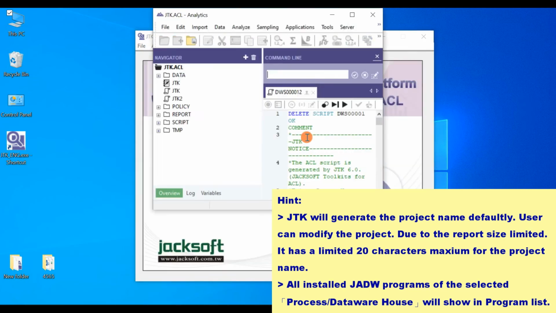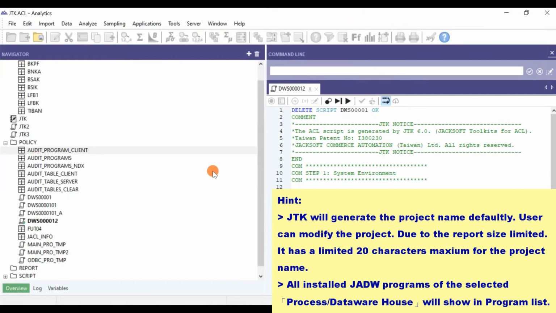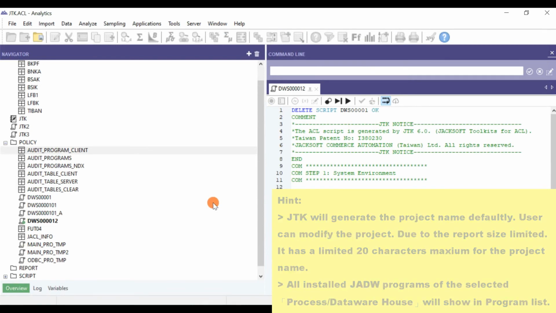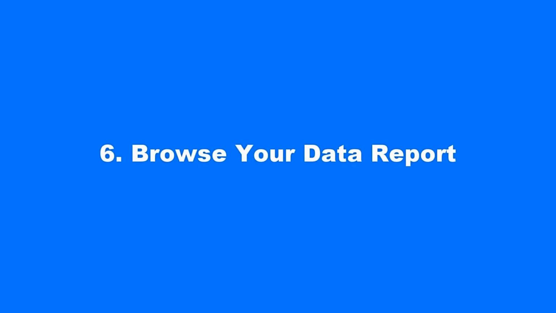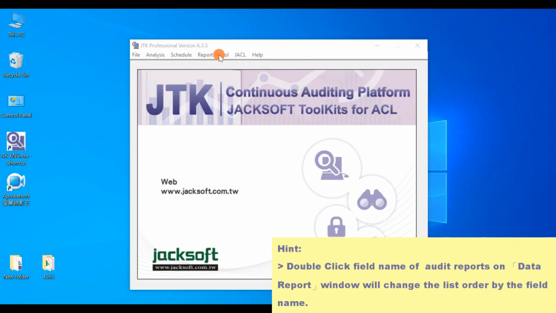6. Select JACL programs which are involved in this project. 7. Press Run ACL. 6. Browse your data report. Browse data report. 1. From the menu screen, select the Report tab and click Browse Data Report.